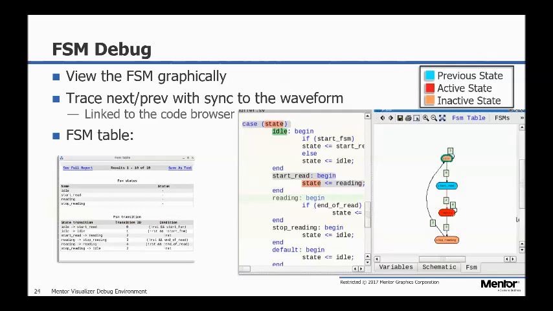With the finite state machine tracer, you can get things like a finite state machine table. You can see the source code. You'll see right here on this particular trace through, I'm in the start read state, and then I can see what the next state is going to be. These highlighted things are showing that. Once I'm in there, I can step through the sequential state machine. I can add the state machine variables to the wave window. And again, I'll show that in the demo.